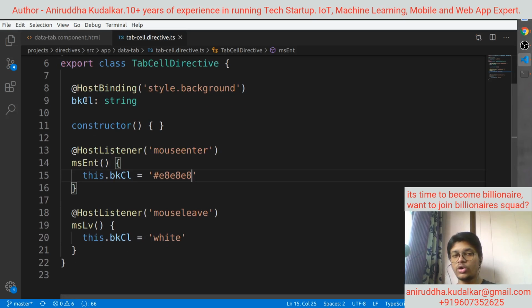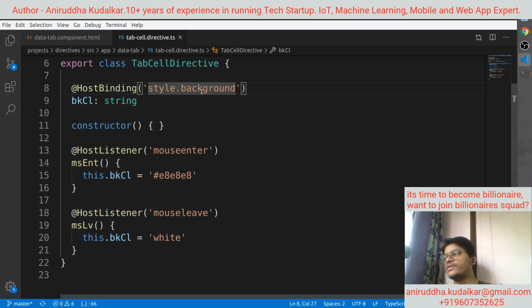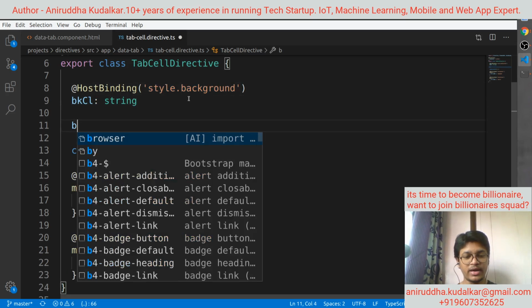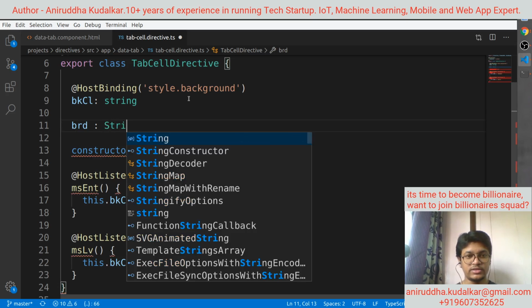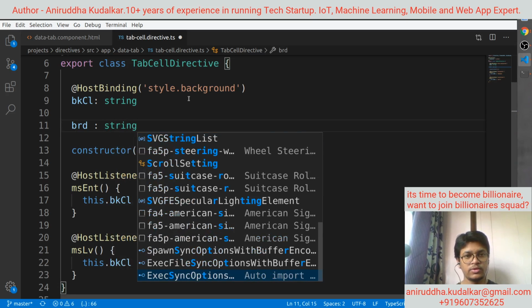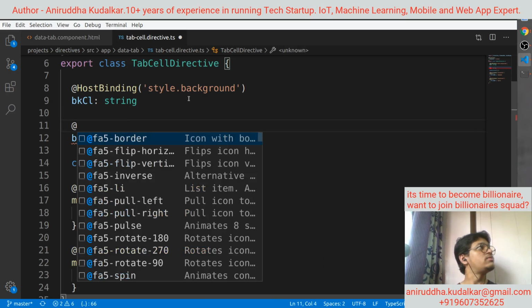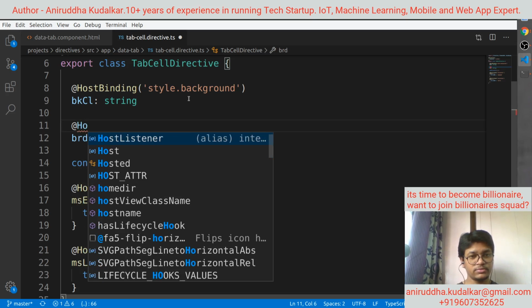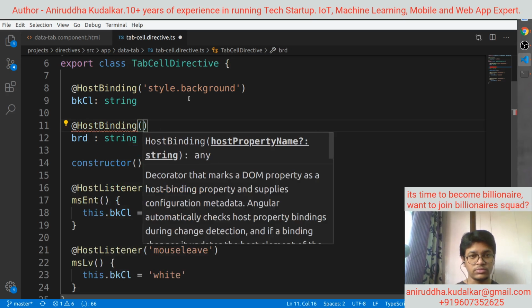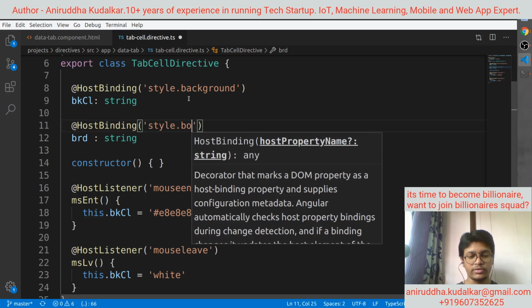This table. So host binding is, you're saying like that, on the host I would like to bind with one style property which is nothing but the background, right? And this variable is pointing to the style dot background. You can have multiple variables. You can say border brd, and I can say this is also string, s should be small, and @HostBinding, and here I can say style dot border, right?